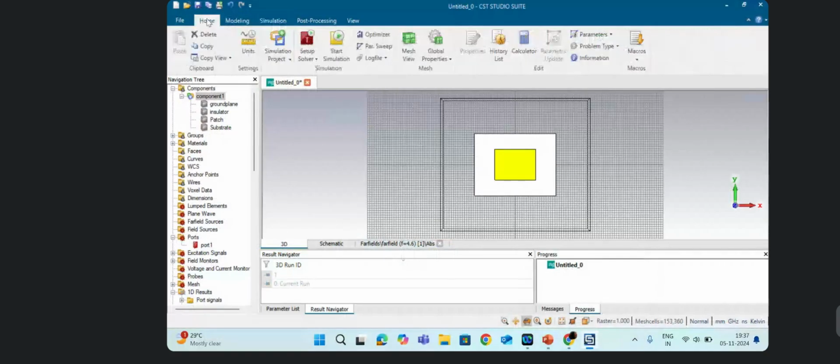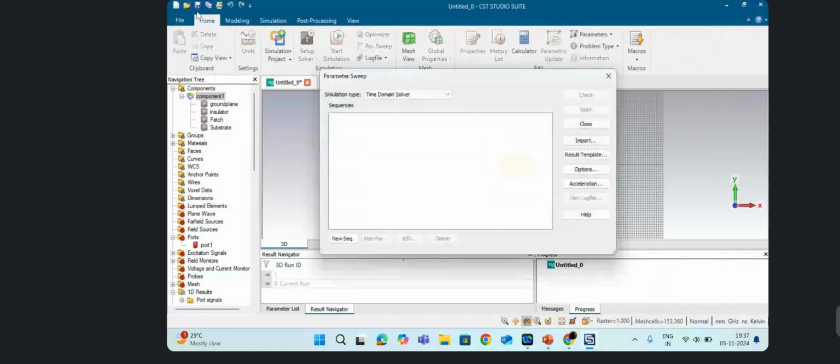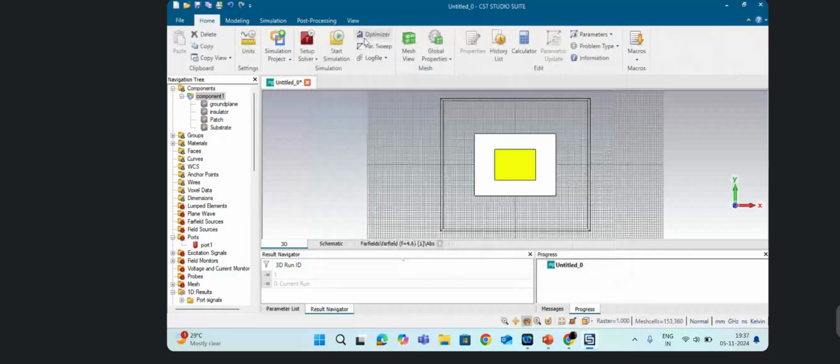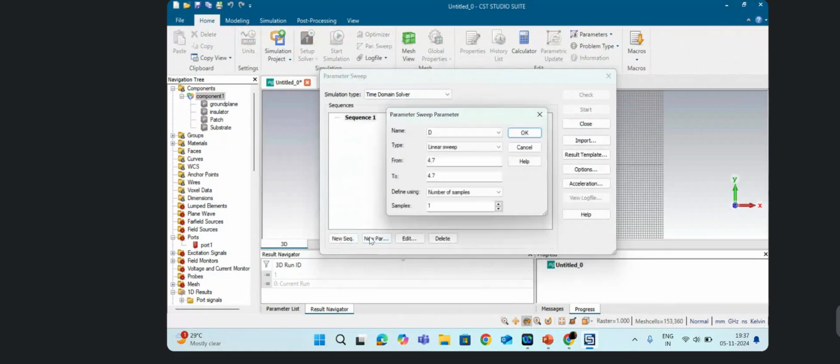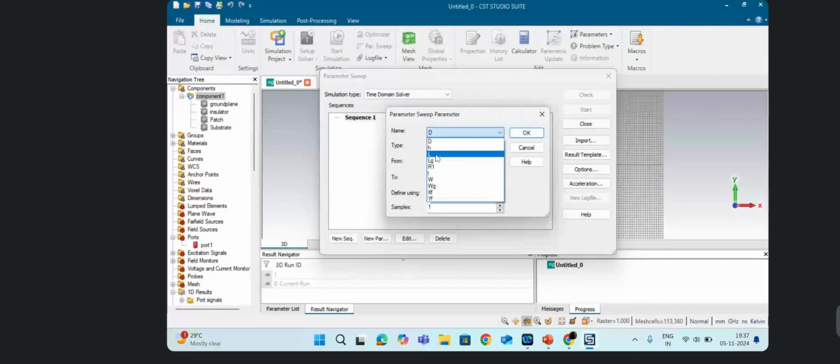As I have mentioned, you can go for the parametric sweep in Home. In Home, you can go for this parametric sweep. So let's vary the length of the patch now. Go to new sequence, just click new sequence, click new parameter. What is the parameter I have given for the length of the patch? I think L, right? L. Okay, let it be linear sweep.